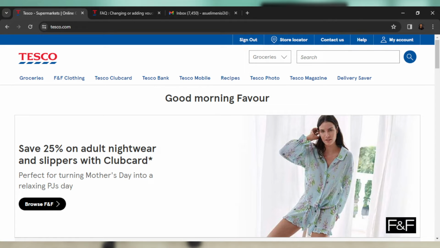Now you can launch any browser of your choice. I'm using Google Chrome. Locate the search bar in the browser. Right there in the search bar, go ahead and type tesco.com, and that's going to take you to the official website for Tesco. Once you get in there, follow through with the on-screen prompt to create your account. And once you're done registering successfully, it's going to take you to this fantastic homepage where you can now explore a lot of features to have an exciting time in Tesco.